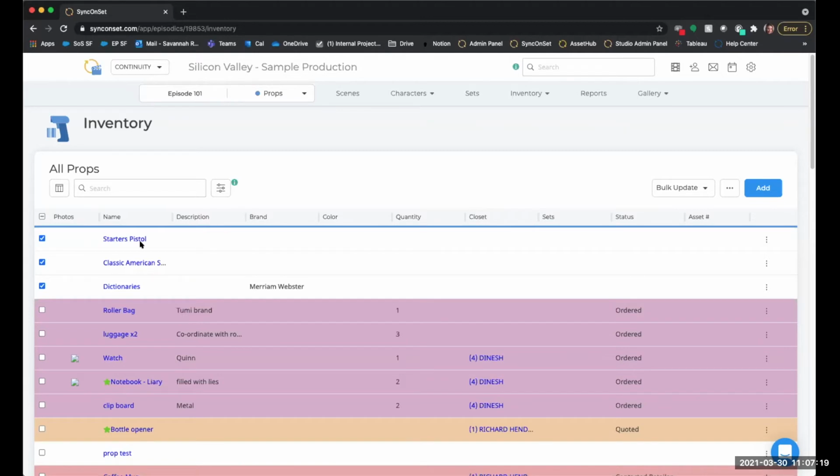So specifically, the name will transfer, of course, the cost, the description, any photos, brand, color, quantity, vendor, wrap box, and payment method will all export into AssetHub. So for today, I'm just going to use these 3 pieces of inventory.